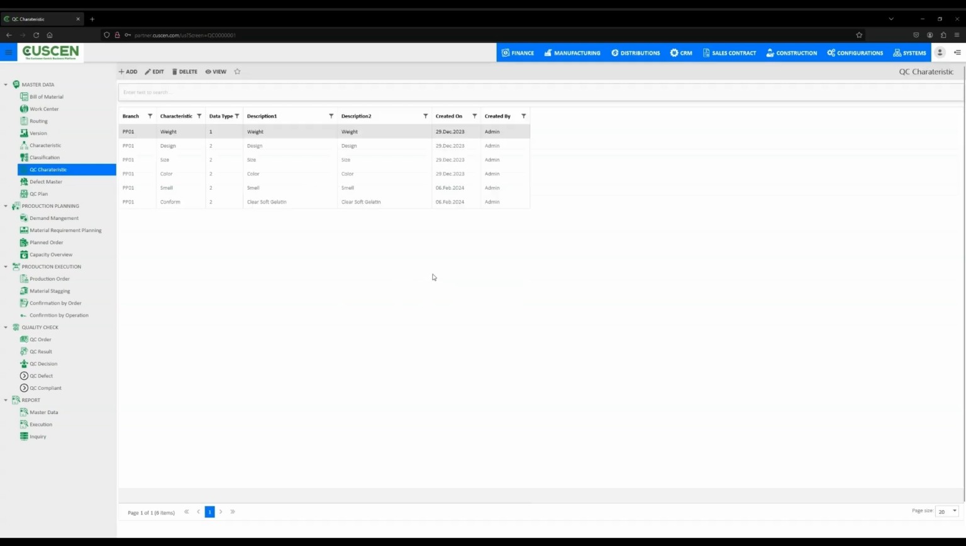Next is the QC characteristic module. Here, you'll find a list of all of your QC characteristics. These are the attributes or specifications that your quality control team measures against during the manufacturing process. This screen lists all the existing QC characteristics for your branch. This includes fundamental attributes like weight, design, size, color, and more. Notice how each characteristic has a data type indicating the nature of measurements, alongside a description for clarity.